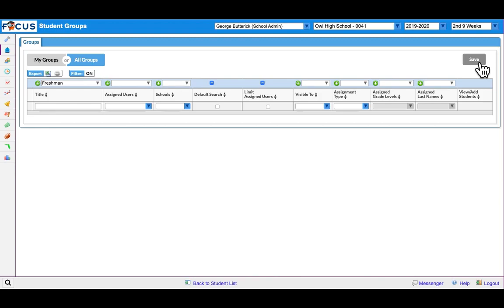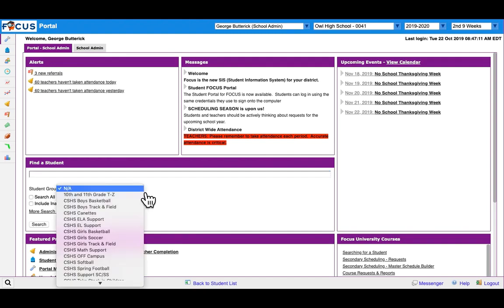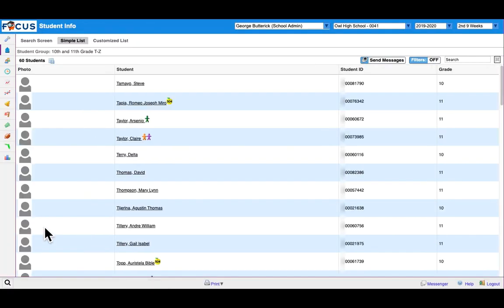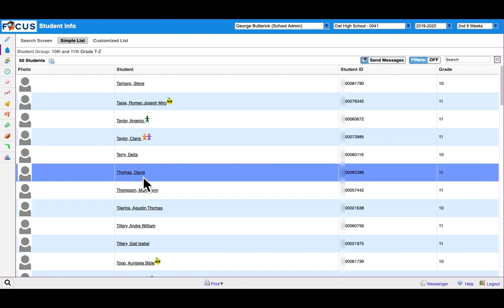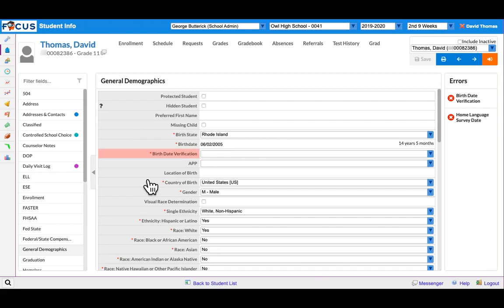And now that the groups have been set up, and you've assigned the student groups to other users, let's see where they're located. So I'm going to go back out to the portal screen, and you'll see student group here. And from the drop down, here's my group, 10th and 11th grade T through Z. So if I select that group and click search, it will pull up all the students in that student group. And then I can just click on a student and it will take me right to their student information page.